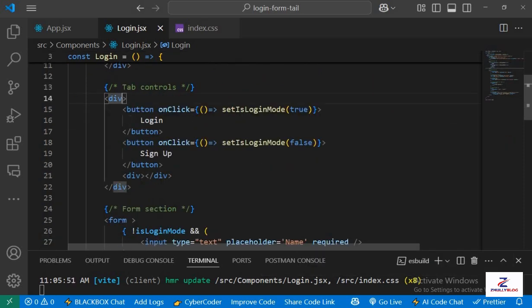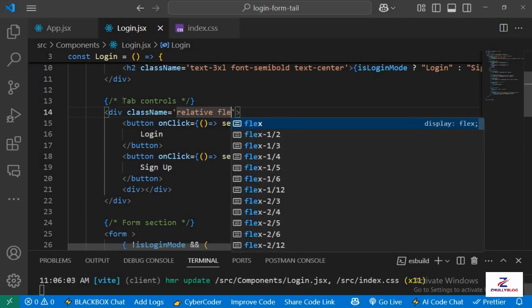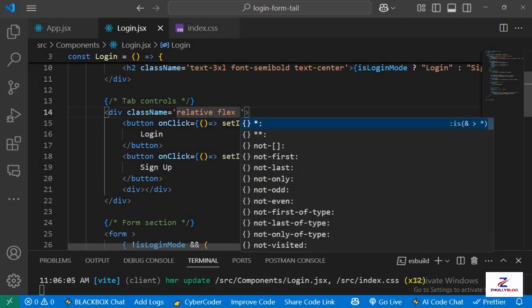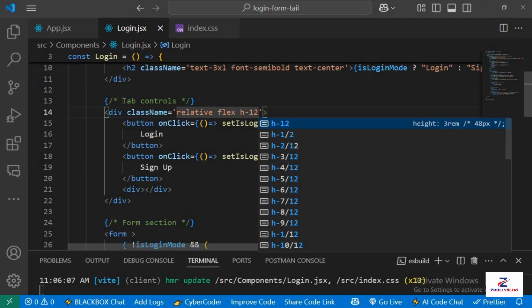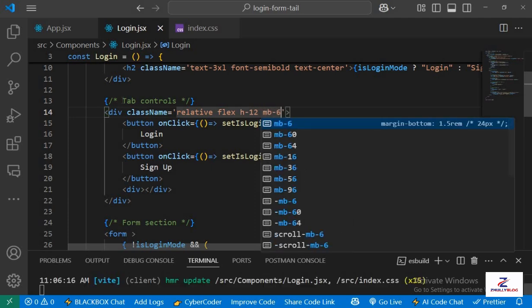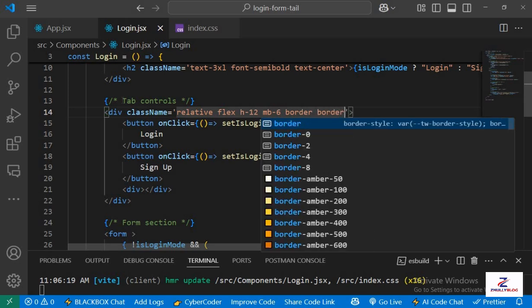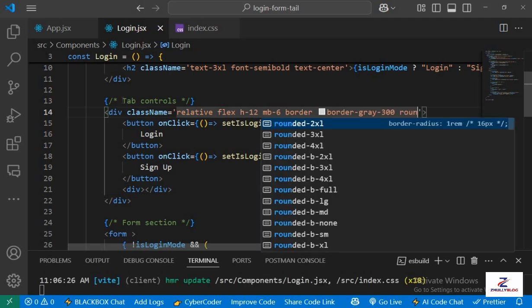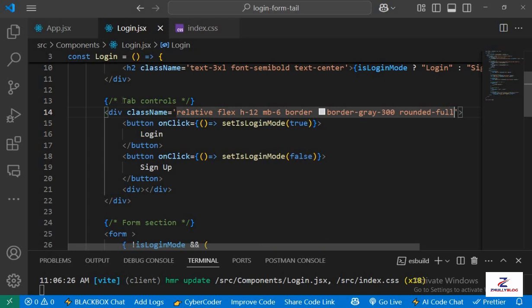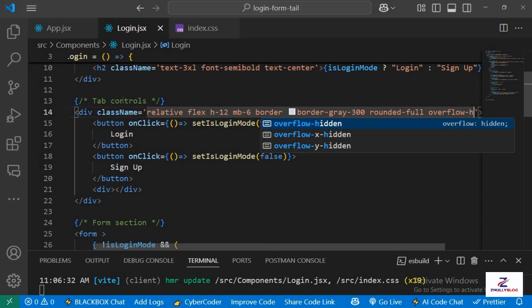For our tabs control, class name, display will be relative. The position will be relative, display will be flex. The height will set it to 12. Margin bottom will be 6. We want a border around it. And the border color, border gray 300. We want a border radius, rounded full. Then we'll have an overflow, hidden.